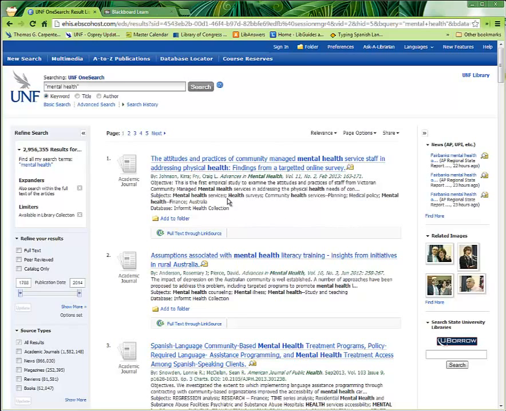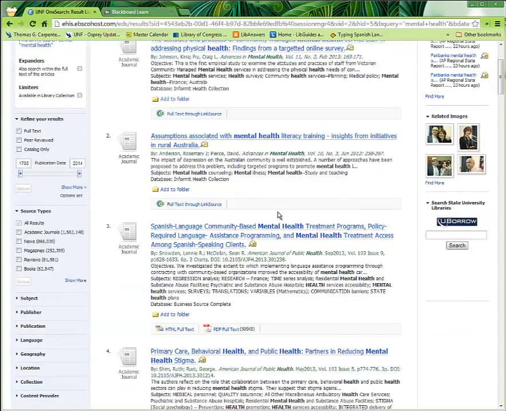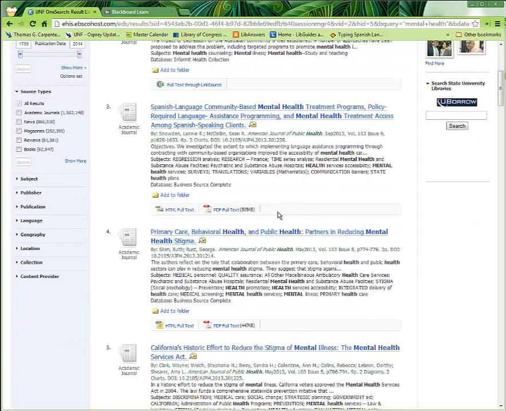And if we look at the subjects, mental health services, this particular article is findings from a survey, so that's why that survey is there. Community health services, medical policy, mental health and finance, and I guess Australia, because this one probably comes from Australia. Let's look at a couple of others.